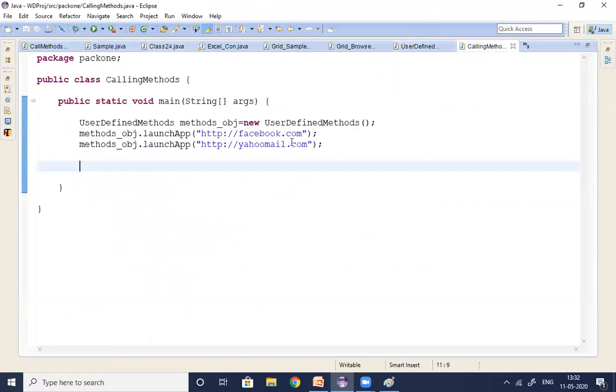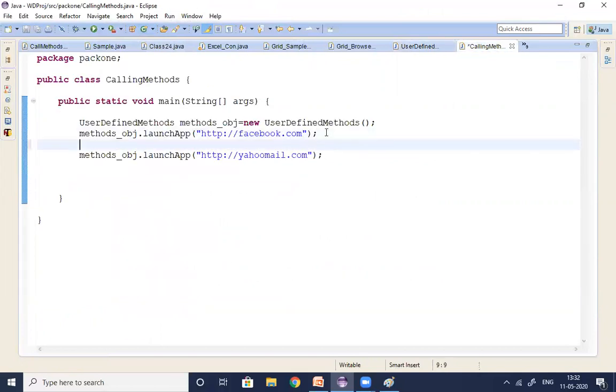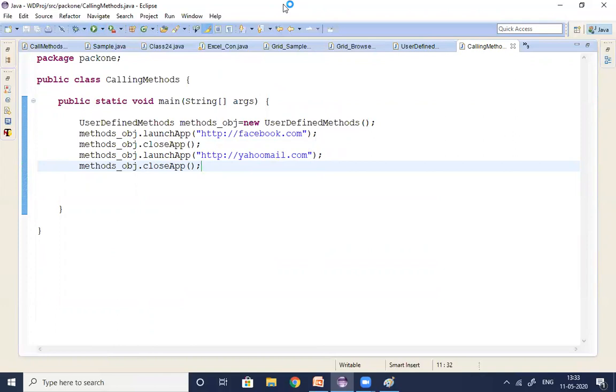So now come back here. Now I open the Facebook application and I would like to close it. How to close it? You need not write the code. Methods object dot close app. Understand everyone? The Yahoo Mail application I also want to close. Methods object dot close app. This is how we are creating the methods, calling the methods and executing the scripts, guys. Let's run this code. It will launch the Facebook application, maximize it, and close it. It will launch the Yahoo Mail application, maximize it, and close it.